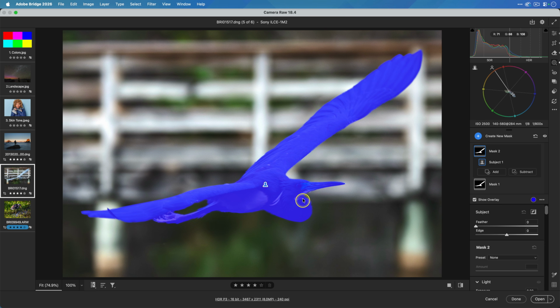You no longer have the spillover over here, the spillover over here, over here. It's just a nice, tight mask. Of course, you can use this in combination with the mask refinement tools that we added to Camera Raw not too long ago. So you can adjust the edge, you can adjust the feather of that mask as you see fit.